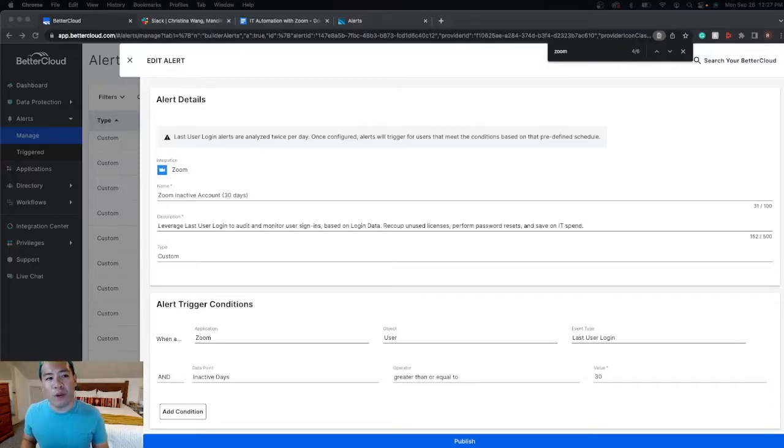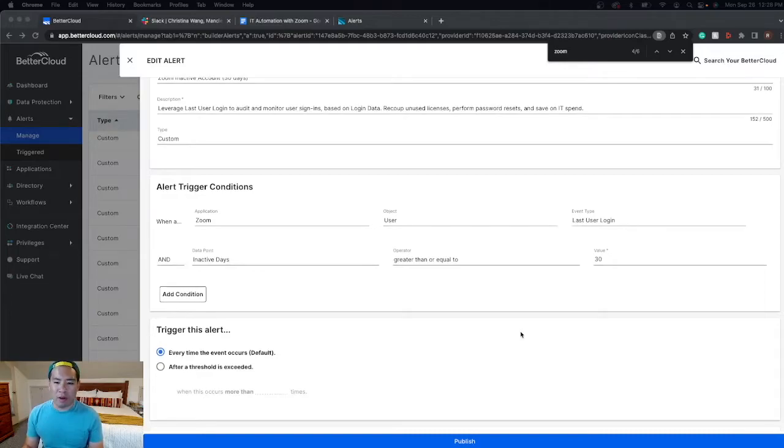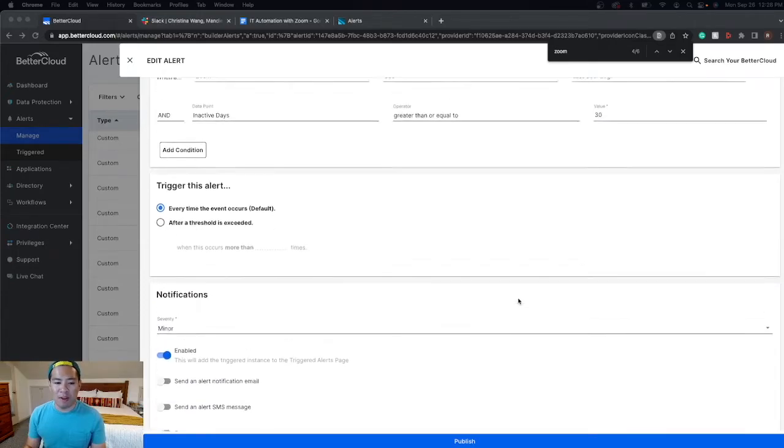Okay, so how do you reclaim some of the unused licenses that you have with BetterCloud? I've pulled up an alert that we have set up in our instance where you'll see that this alert will send our IT team an email whenever someone hasn't logged into their Zoom account in 30 days. You can see that in the conditions field. You can change this to 60 days, 90 days. And then every time that event occurs, our IT team is going to get an email from BetterCloud to give them a heads up.